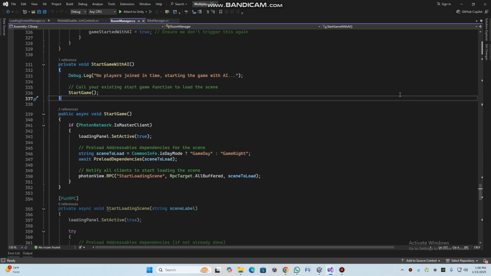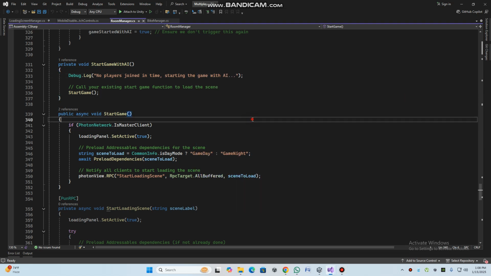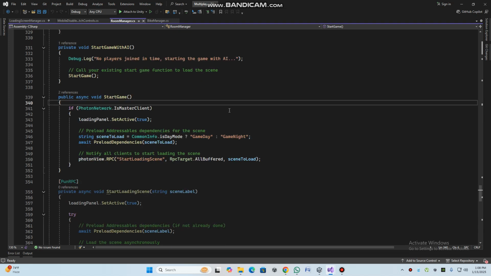Hello, this is about using Addressables with Photon PUN 2. As of now, Addressables and Photon are not supported together, and that is a problem. I want to load the scene on the client side and sync it on all the clients once the scene is loaded, but I was not able to get that working.